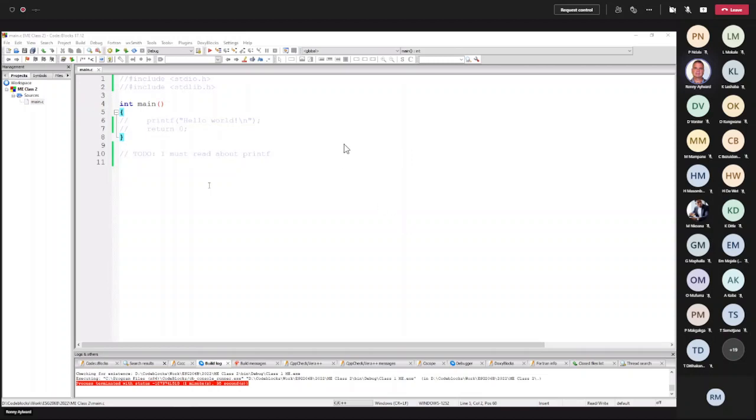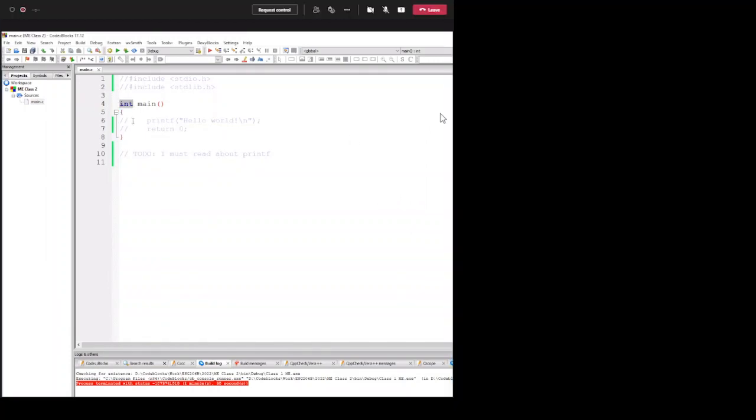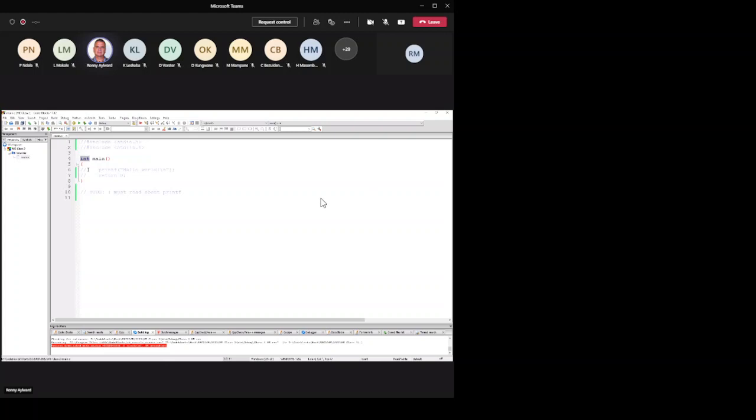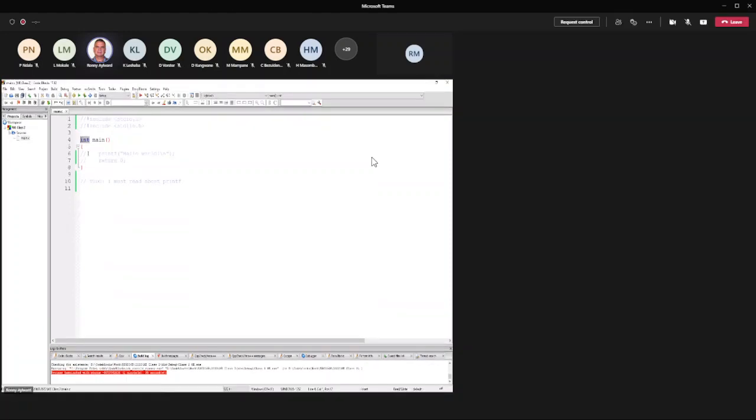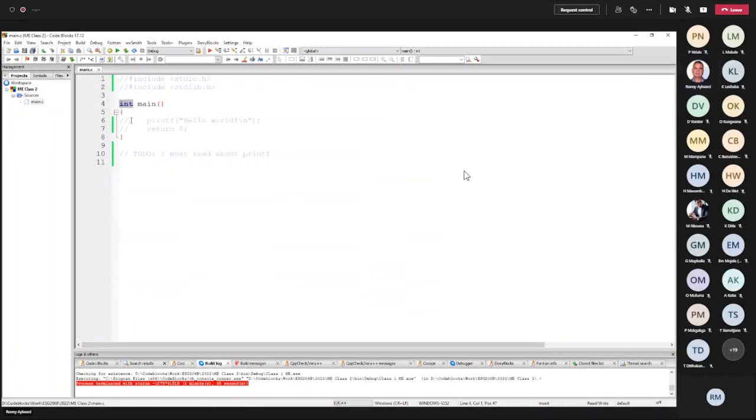So first of all, this is a type identifier. We will get back to types next week. For the moment, just accept that int is a type. It refers to integer. I will explain it in more detail next week. You can also replace it with void, which means that there is no type and it doesn't return any value.